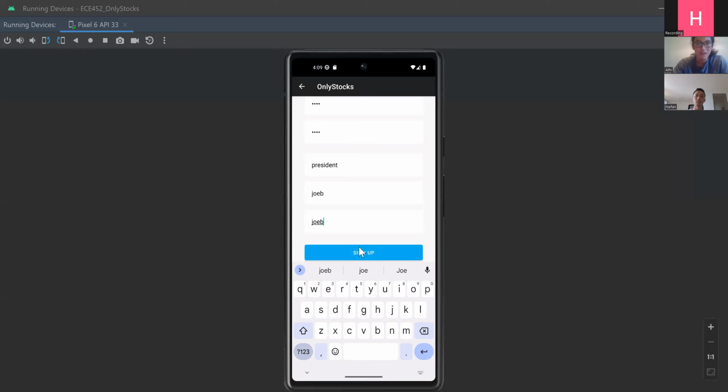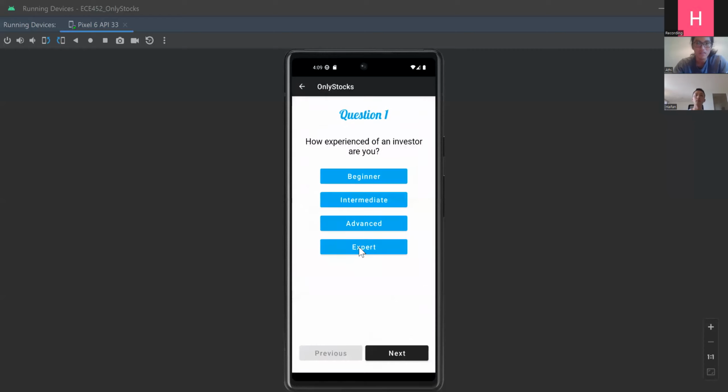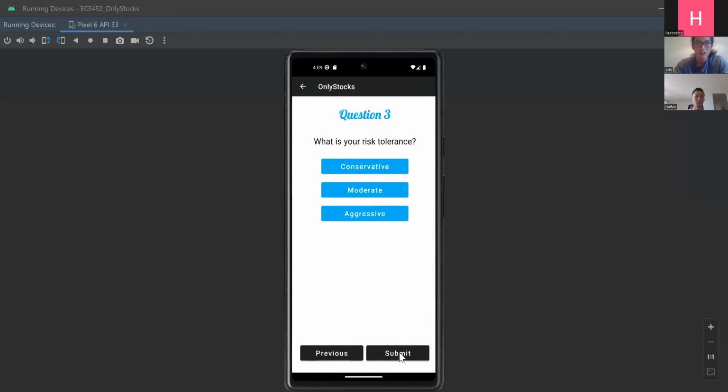And we store the password as a hash and also a salt value. Here's a survey just to evaluate risk and preference. And now I'd like to bring it over to Shlok.